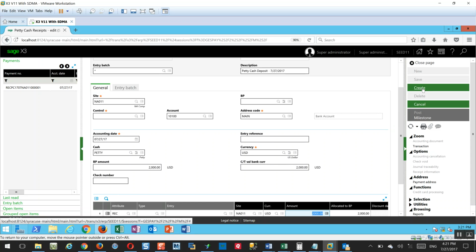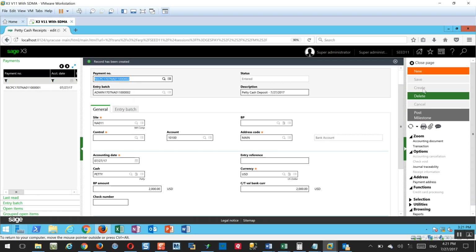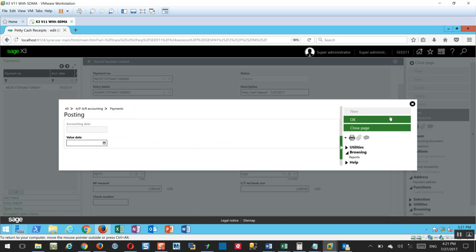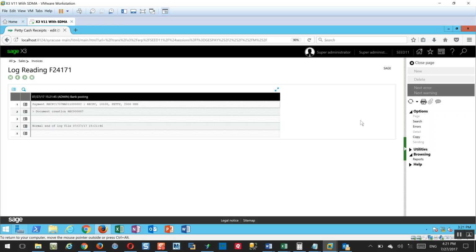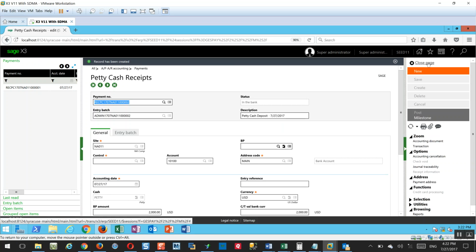I'll go ahead and do a create. My record's now been created. Then I can come over and perform a post. And that will go ahead and create my journal entry. Okay, so from a posting perspective, that transaction is going to debit my petty cash account and credit my operating bank account. Okay, so that's how one puts funds into the petty cash drawer.